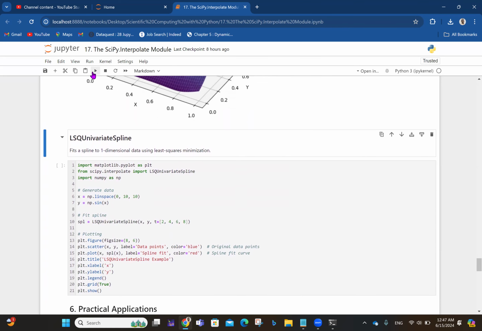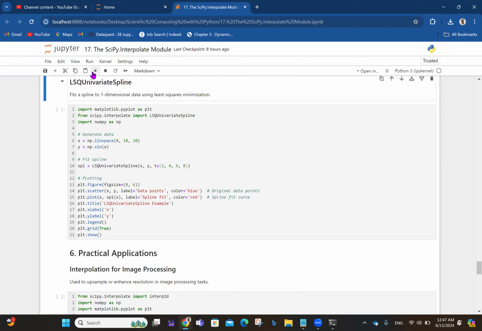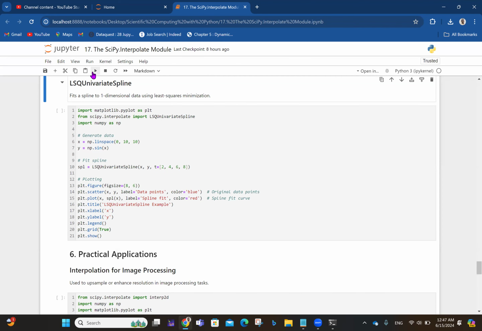Okay, so let's look at LSQ univariate spline, which fits a spline to one-dimensional data using least squares minimization. Here we are importing LSQUnivariateSpline from the SciPy.Interpolate module. The data again is from 0 to 10 in 10 divisions, and we are using this to generate sine x.